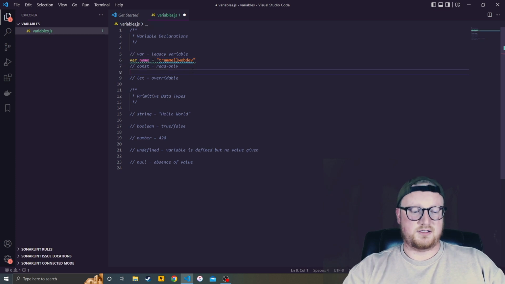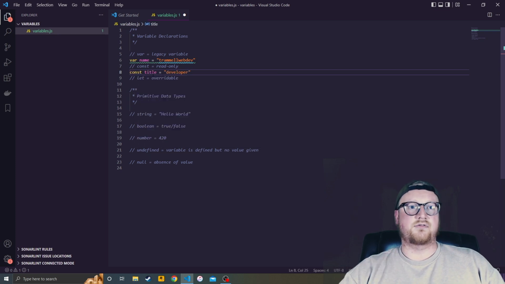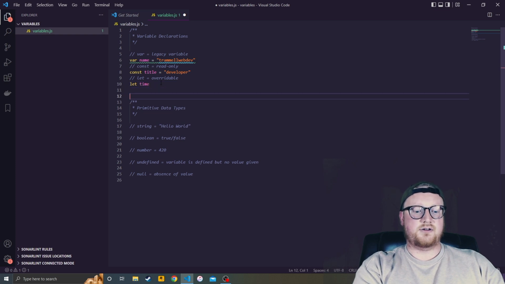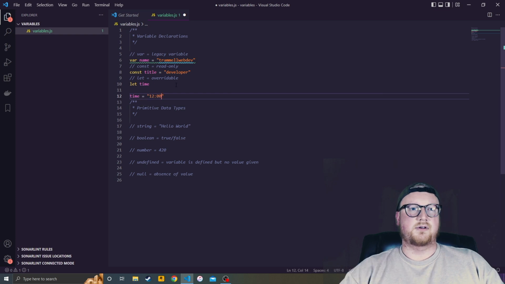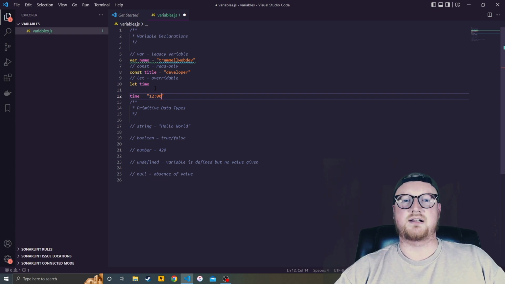So to declare a const variable, similar to how we declared our var variable, we can just say const, provide our name, and then our value. Now, with let, we can do something a little bit differently. We can say let time, and then later on, we can define the value. Right? So let is useful because sometimes we don't have our value immediately, but we want to declare a variable.